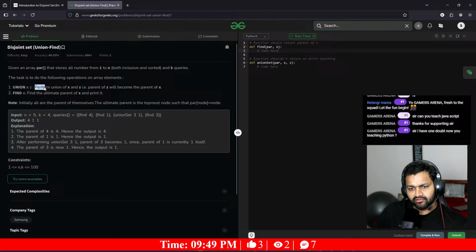Union X performs an operation of X and Z, that is, parent of Z will become the parent of X. Find X: find the ultimate parent of X. Input n equals 5, k equals score. Query: find 4, find 1, union 3.